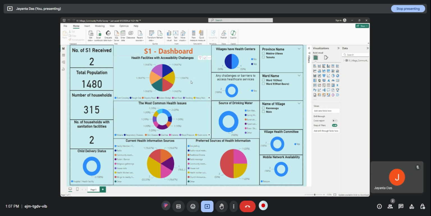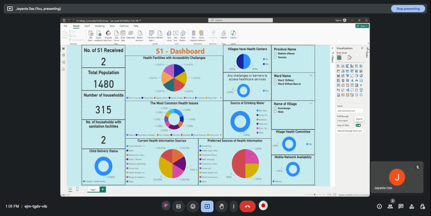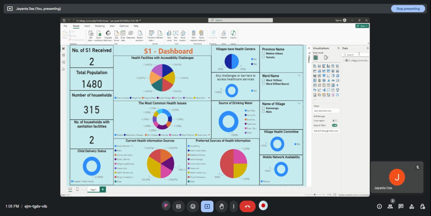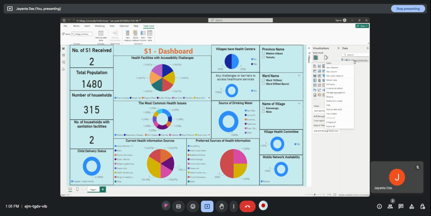Then we move our cursor to the right-hand side, under the data column. If it is already expanded, that's fine. Otherwise you have to click on the arrow to expand the data column. After expanding the data column, you will see this S1 village community form. This is our main database. So we have to select it, right click it, then click on edit query.